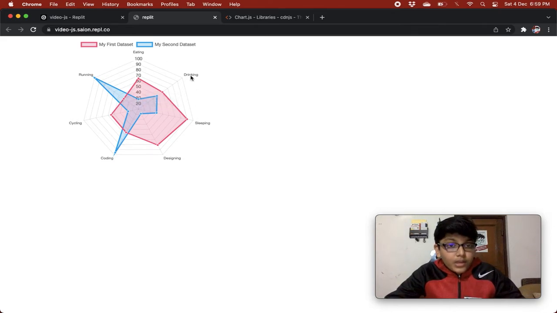Then we are comparing drinking. This red person is drinking more than the second person. Then we are comparing sleeping. This red person is sleeping a lot more than this blue person. How are we able to know this? We are able to see the difference between these two points, and that's how we can tell that this red person is sleeping much more than the blue person.